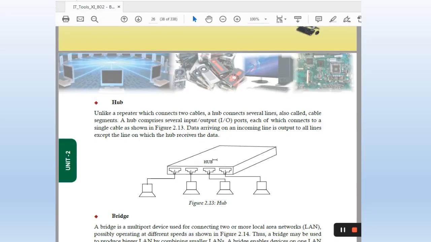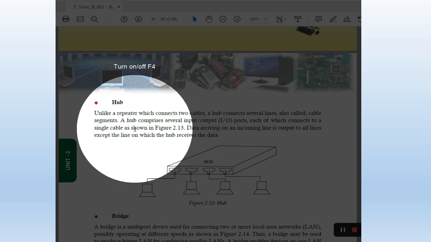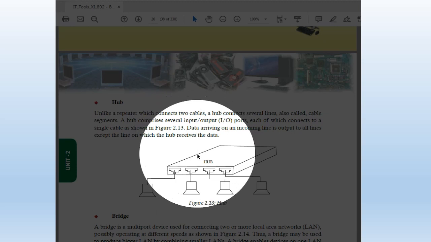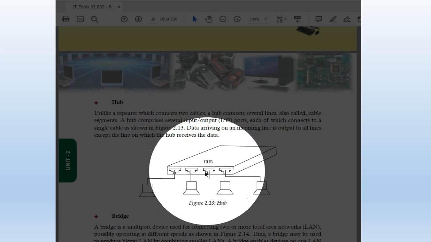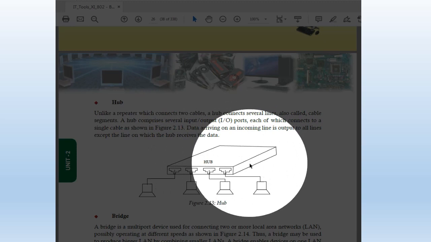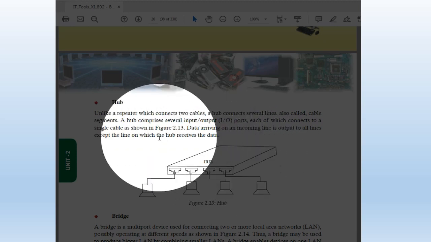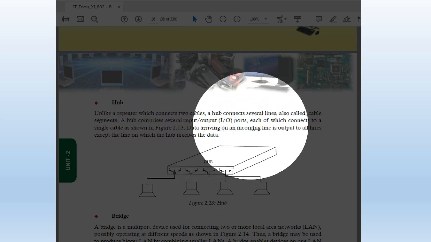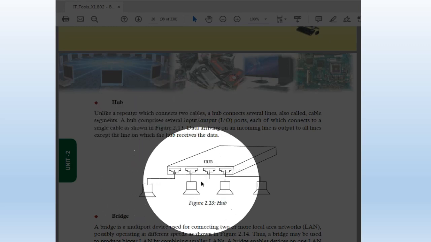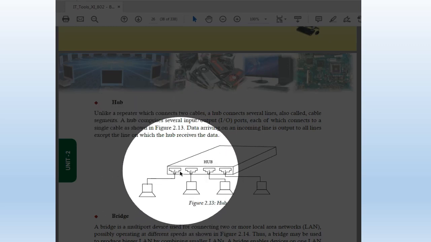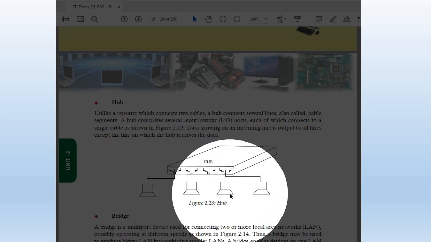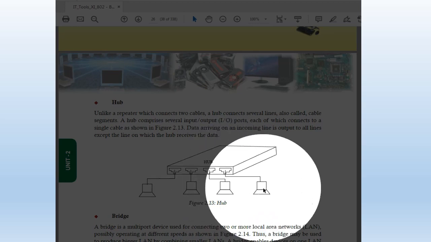Next we have hub device, a network device. Hub is basically used to connect more than one computer together. Means several computers on a computer network we can join to form a network. A hub comprises several input and output ports, each of which connects to a single cable. As you can see, there are different ports, like first port, first computer is there, second port, second computer is installed, third computer installed, and with the fourth port, the fourth computer is installed.